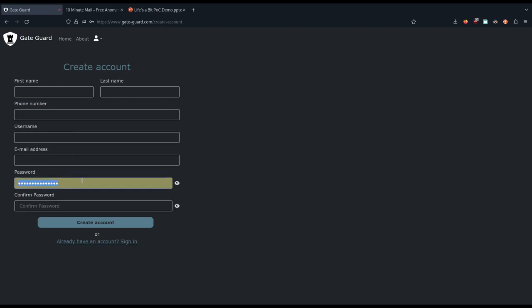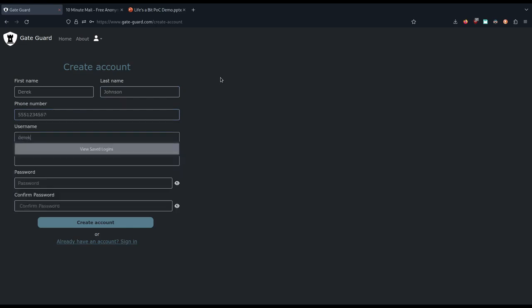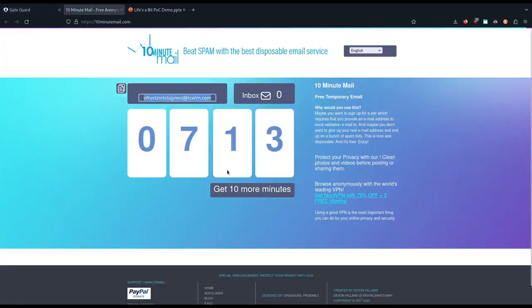So we click the login, and we go on to create an account. So the first thing we want to do is enter our first and last name, and then we want to enter our phone number. Afterwards, we're going to create a username that will be used to log into the website, as well as an email.